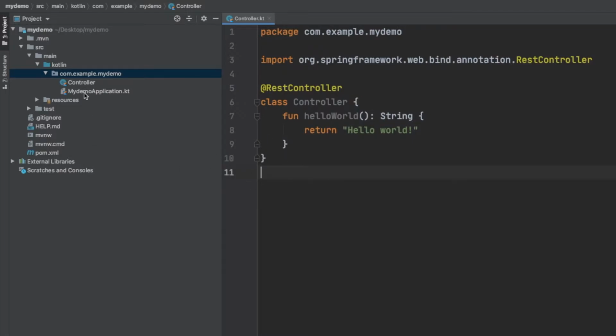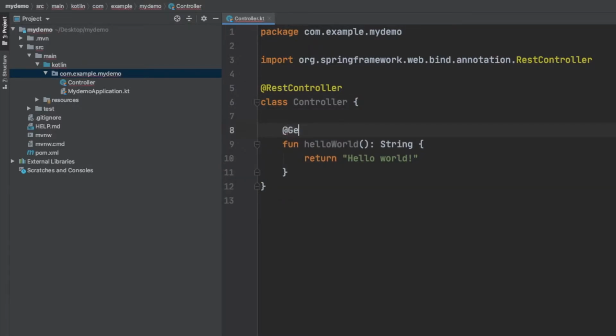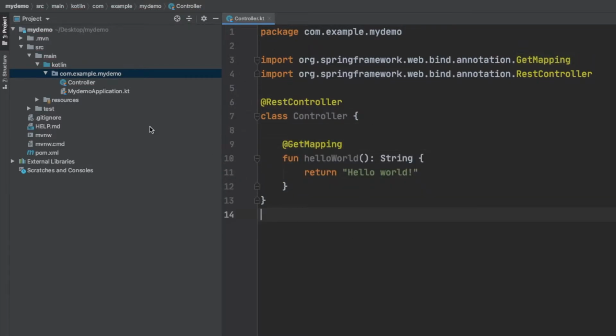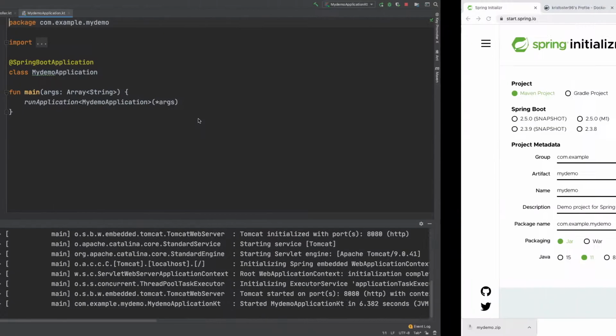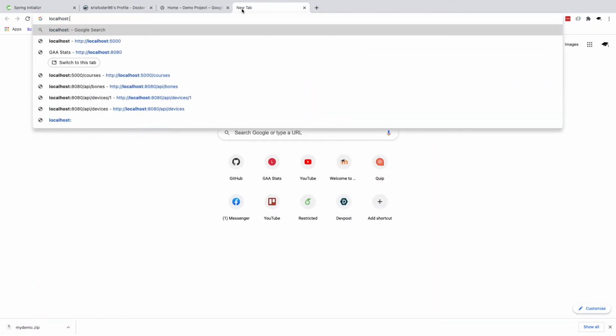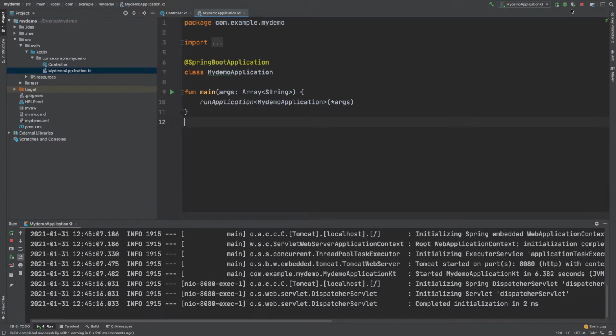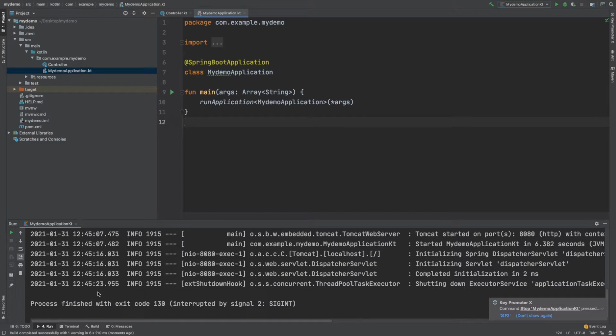So now if we run this application, we should have one endpoint that returns hello world, if I have my get mapping like that. Cool. So let's run this project, and it's running now. If I go back into my browser and I go to localhost 8080, we can see we're hitting that endpoint and we're getting the message that we set, hello world. Cool. So we know our application's working. We can stop it now.